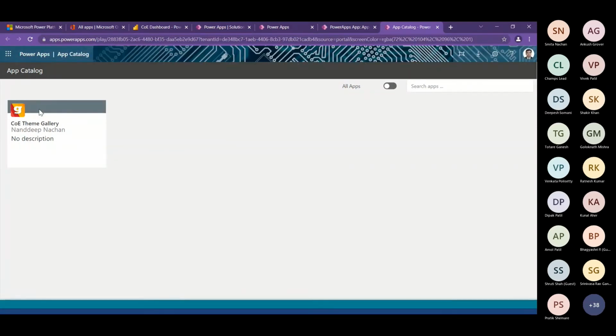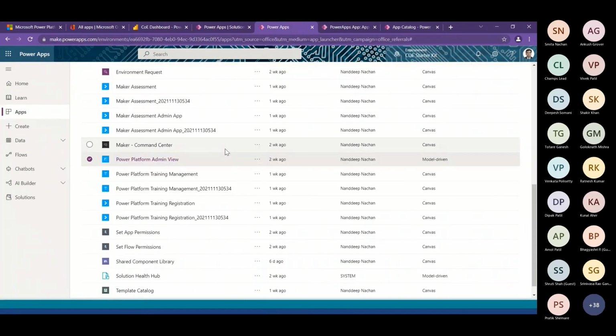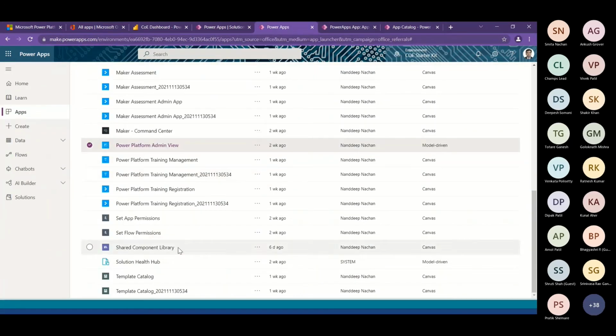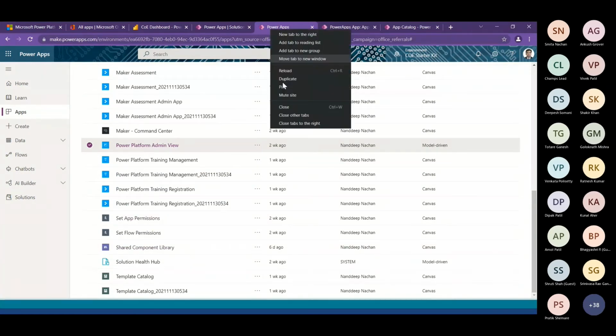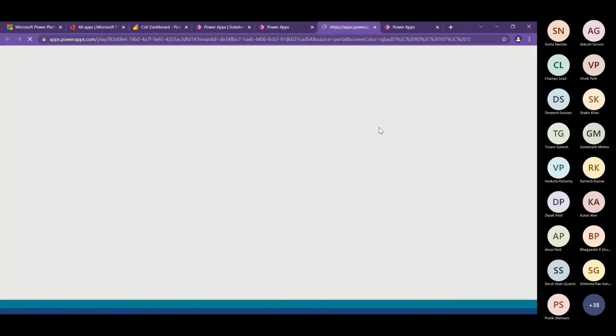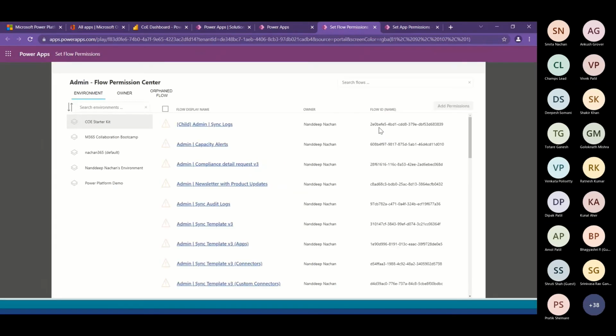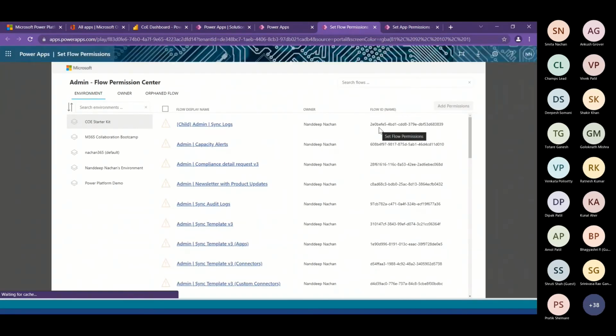So this is how we'll be able to build our own app catalog inside of the organization and then start promoting the app. And then again, we do have certain other apps like set app permissions, as well as set flow permissions. Even by name, we can recognize this app will help you to discover apps by the app name, and then this will help you to set the new app owner, as well as add new viewers, editors, as well as even remove the app permissions or change the app permissions from this app.